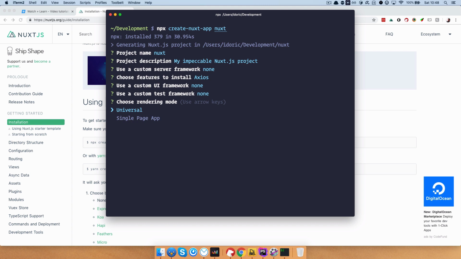So the rendering mode for us is going to be universal. Author name, choose package manager. We are going to choose npm. If you're using yarn, use yarn, and that's it. And now we're just going to wait for all the npm packages to install.